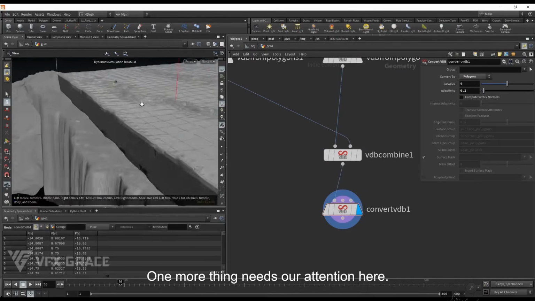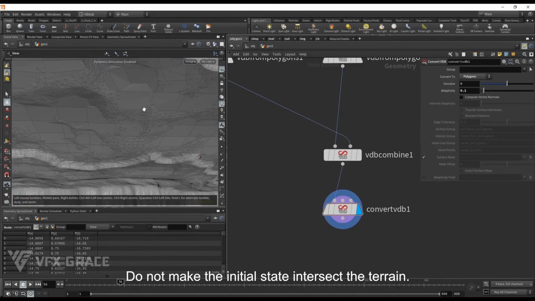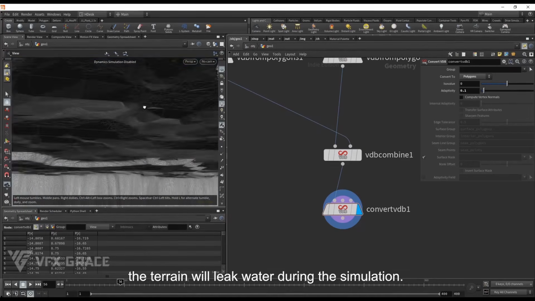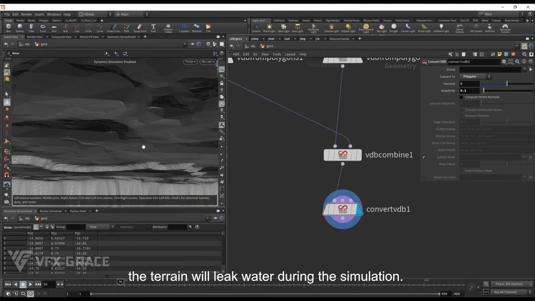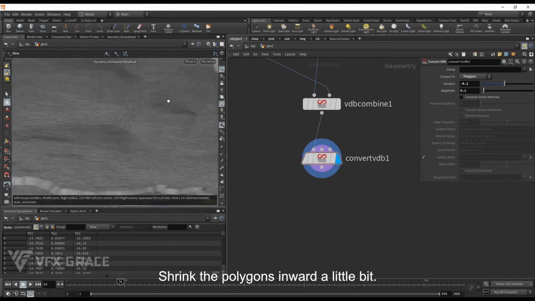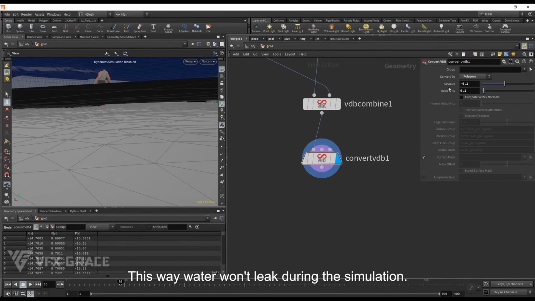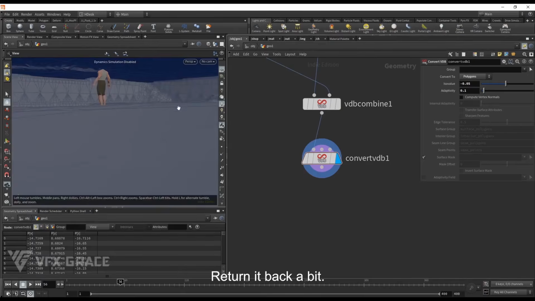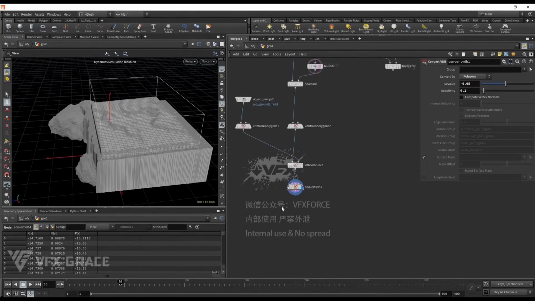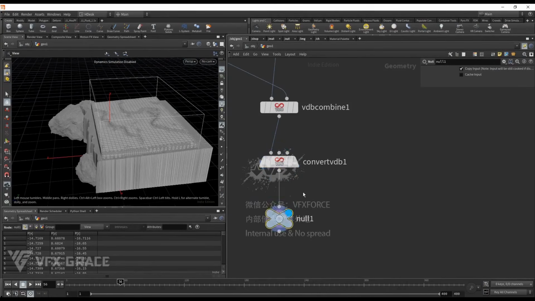One more thing needs our attention here. Take a look at the bottom. Do not make the initial state intersect the terrain. Otherwise, the terrain will leak water during the simulation. Shrink the polygons inward a little bit. This way, water won't leak during the simulation. Return it back a little. It's good now. Alright, we've finished the initial state.